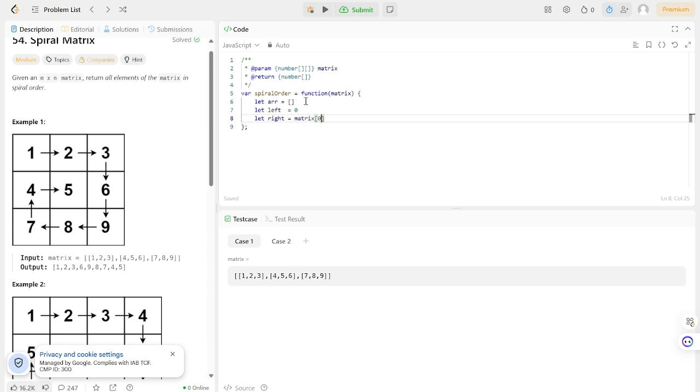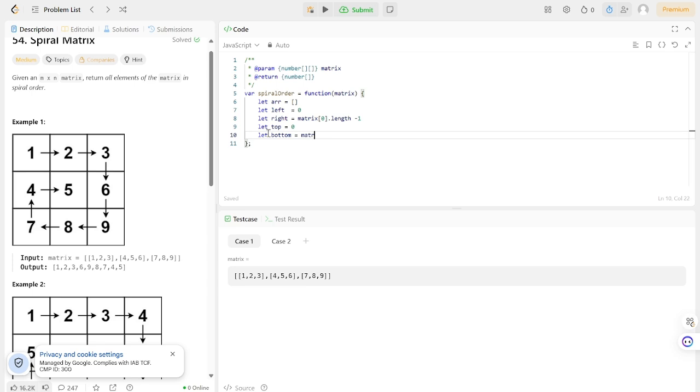So the first array of the array length minus 1. Then we do top, which equals 0. Let top equal 0. And we do bottom, which is equal to, again, matrix length minus 1.